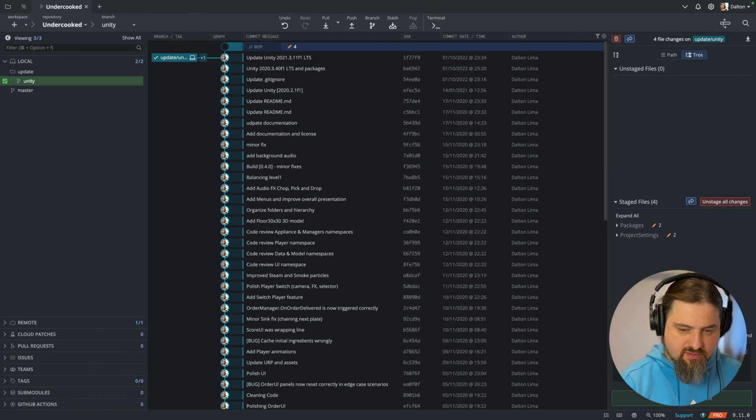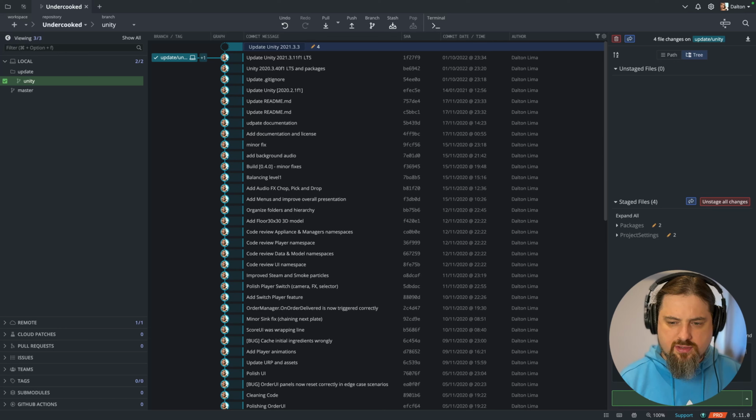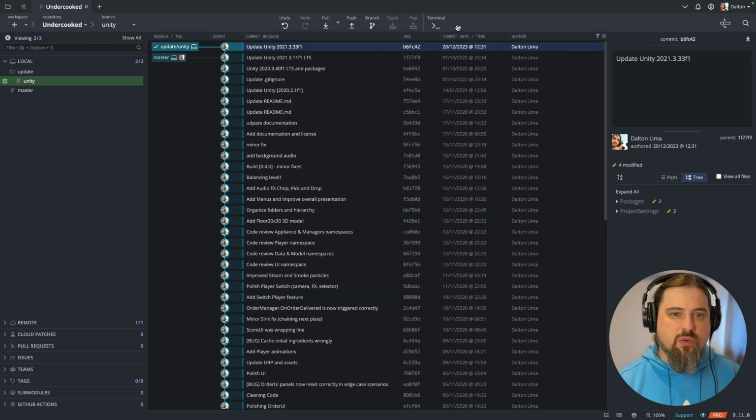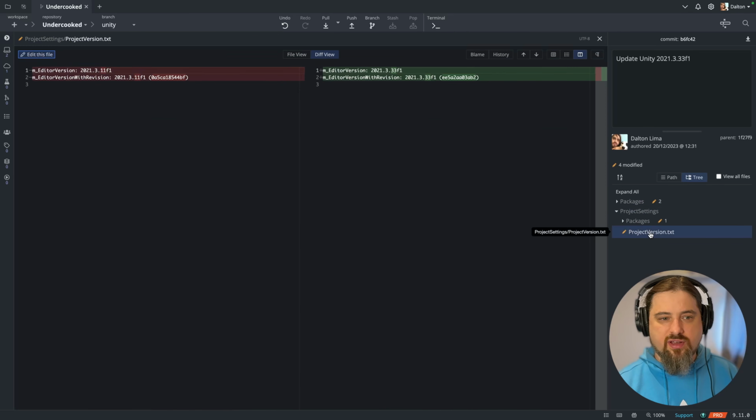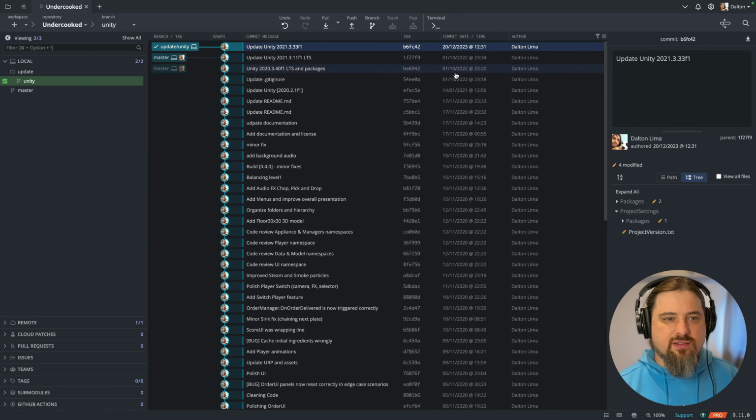So let's put just a simple message: update unity 2021.3.33f1. Sometimes I like to be specific from the previous one. It's not necessary. Maybe not. Let's keep it simple. If you need to see that, you can go into the commit itself and check that out, right? That's enough. Yeah, push this here, and then we can open a PR for master.